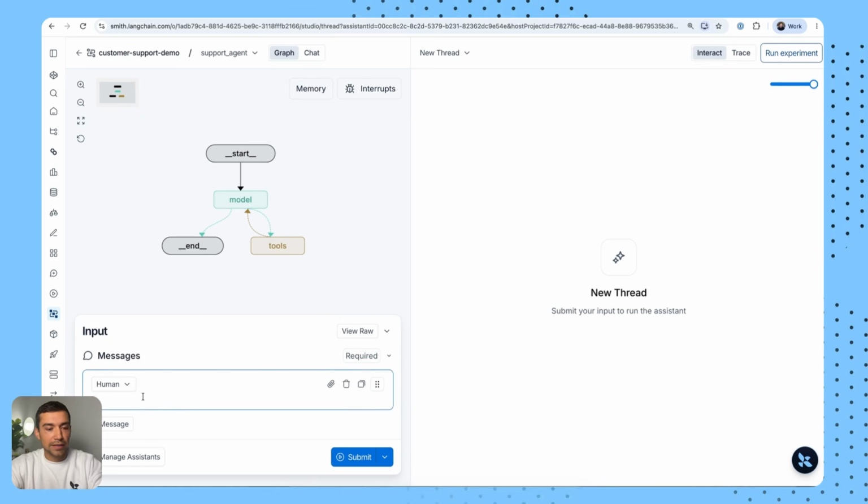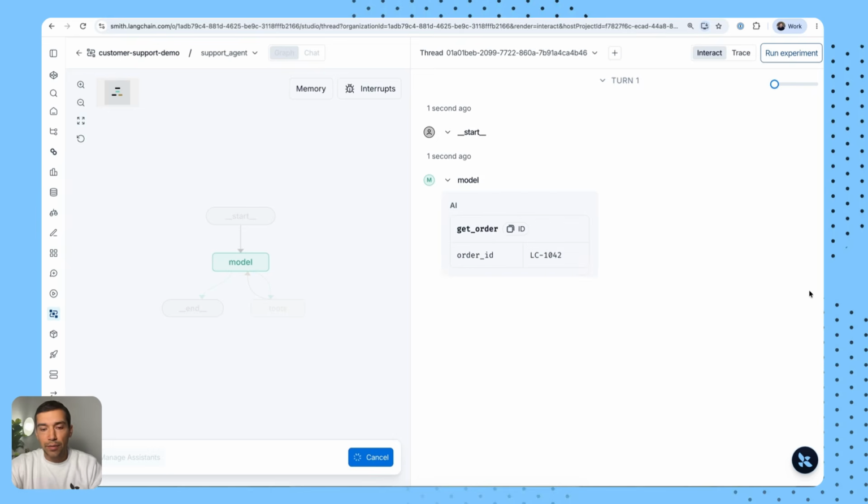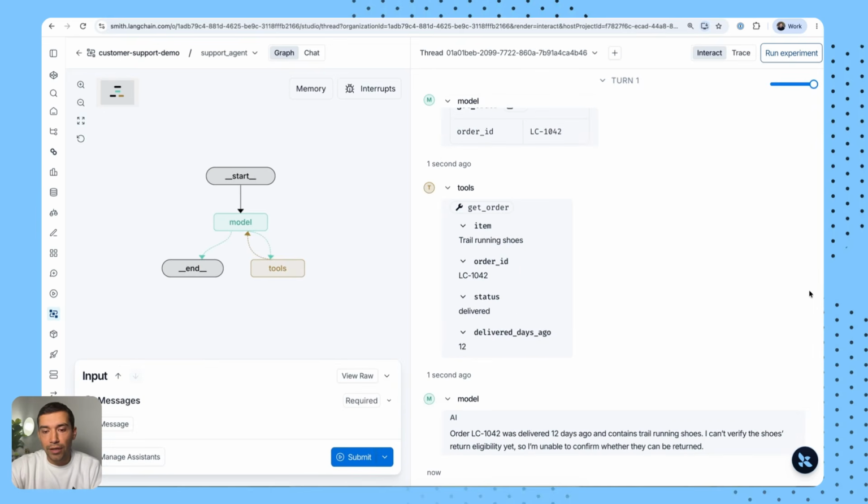So for example, I can ask it this question here: can I return order LC1042? You'll see that it's able to go and use a tool to fetch our order and see when our order was delivered. So right now it can't determine our return eligibility, and that's something that our customer support agent should probably be able to do. Maybe we don't want it to actually process the returns, but it at least should tell the customer if they're eligible for a return. So in order to modify this, I can go into our local project and actually make some changes.